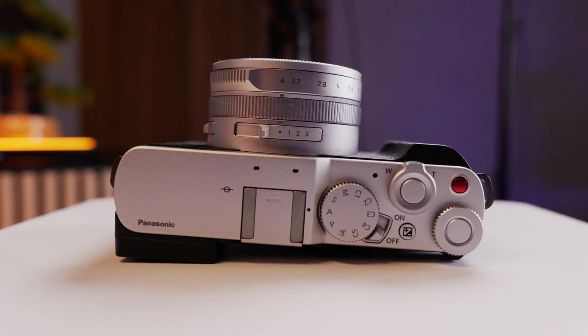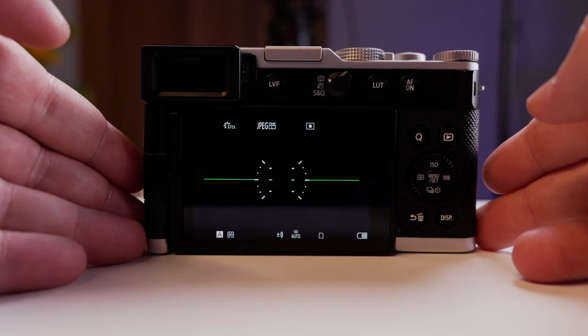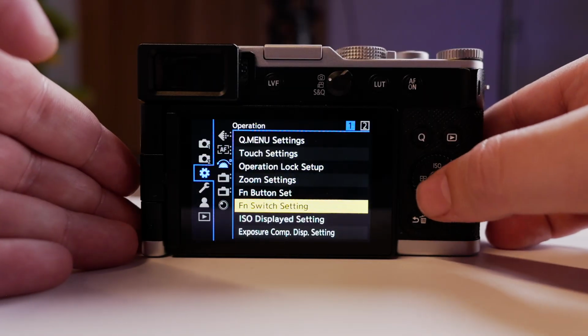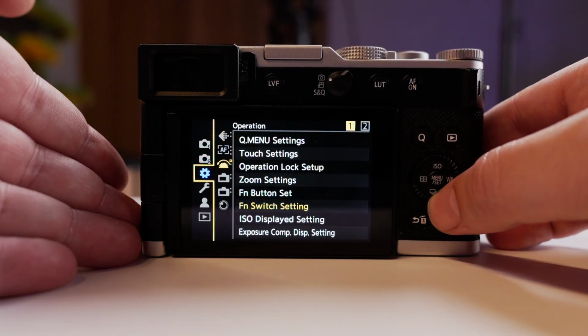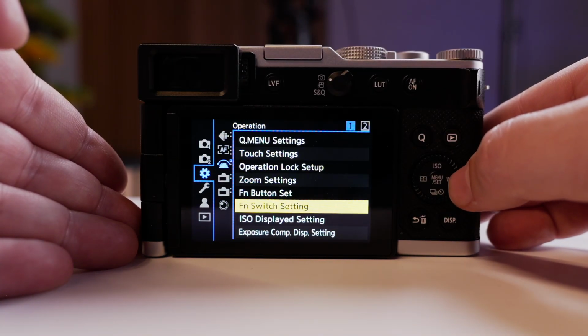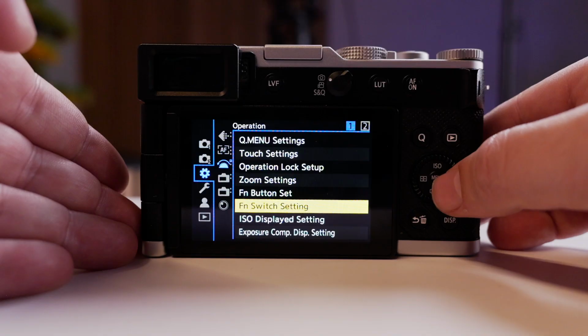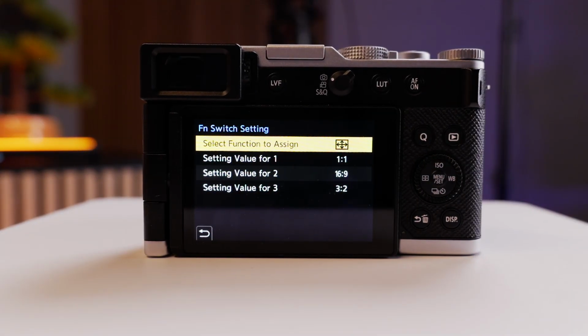What the camera allows us to do is go into the menu and assign a function to that switch, and then the subsequent setting related to that function. So let's jump back into the menu so I can show you how. I'll turn on the camera, go into the menu, and from the main screen, go down to the cogs settings, then go to the right again until you see FN switch setting. Select that, and you're going to have 4 options to go through.